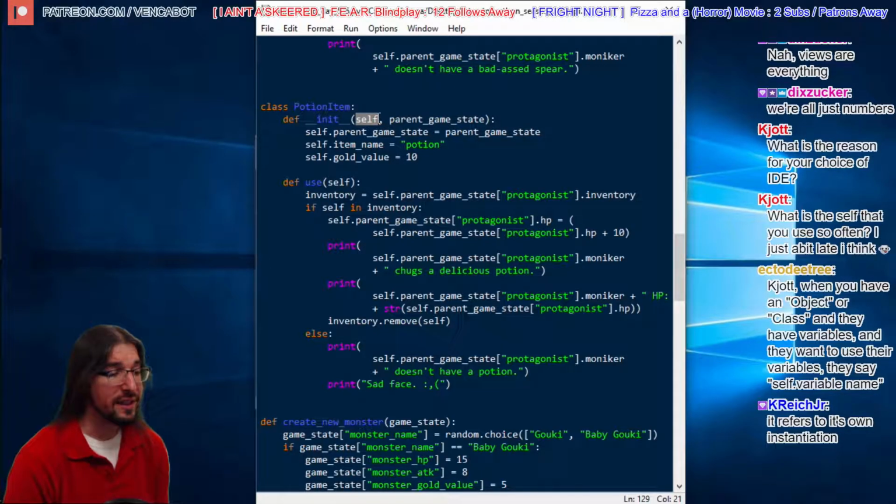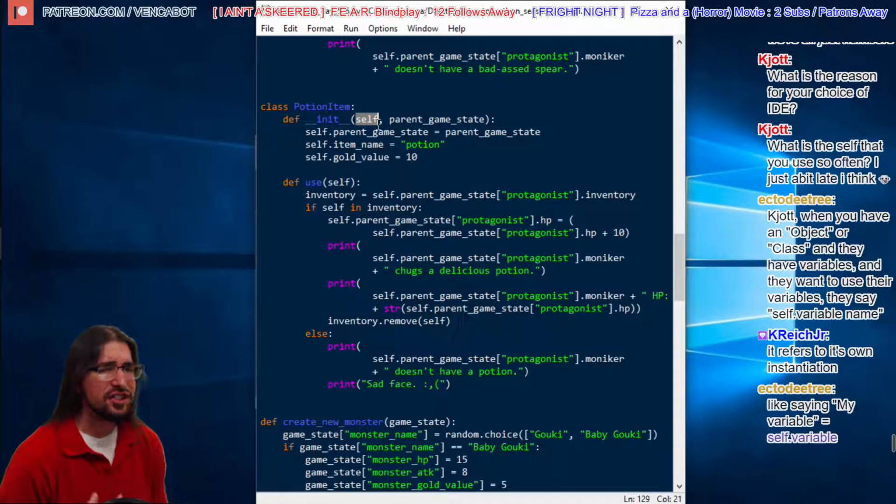Right? Exactly, Kenny. Yeah, if you're a beginner, you don't know what instantiation means. It means that the class is a mold, and that mold will make an object, and self refers to that object that you made. So we're saying here, when you initialize a potion, then give that potion the parent game state. Give that potion the item name. Give that potion the gold value. And then every method of that potion actually takes itself as an argument, which means that it has access to itself.